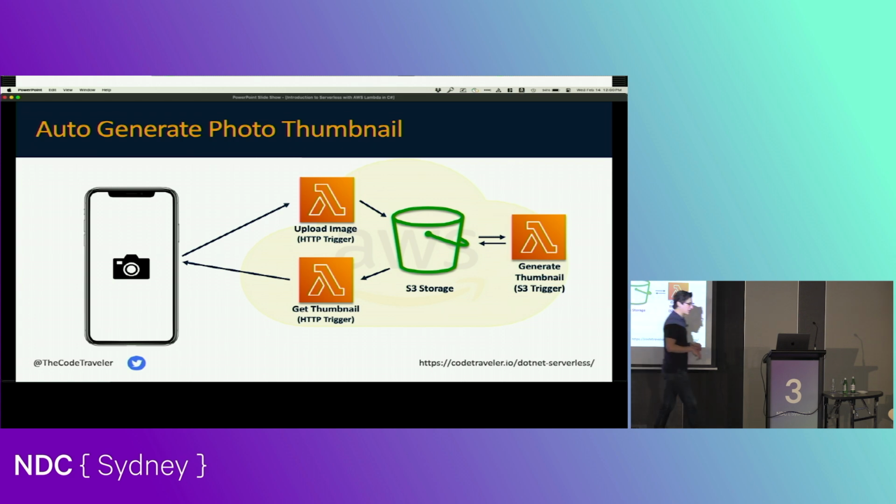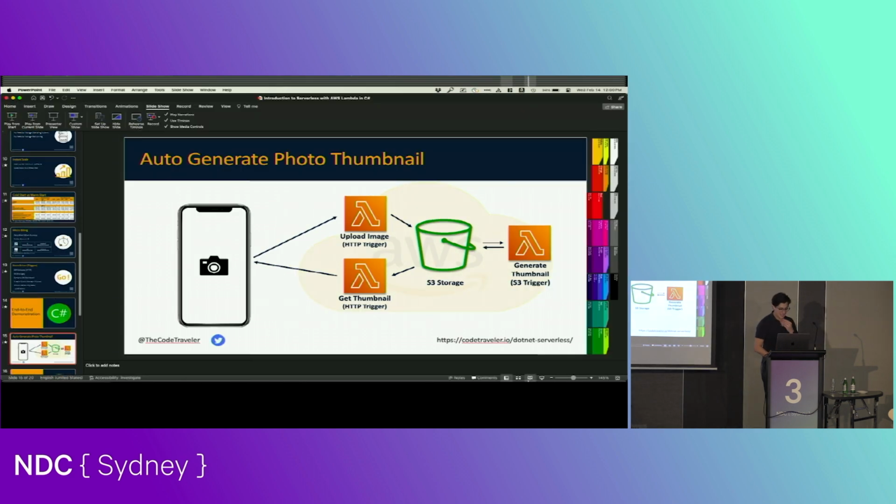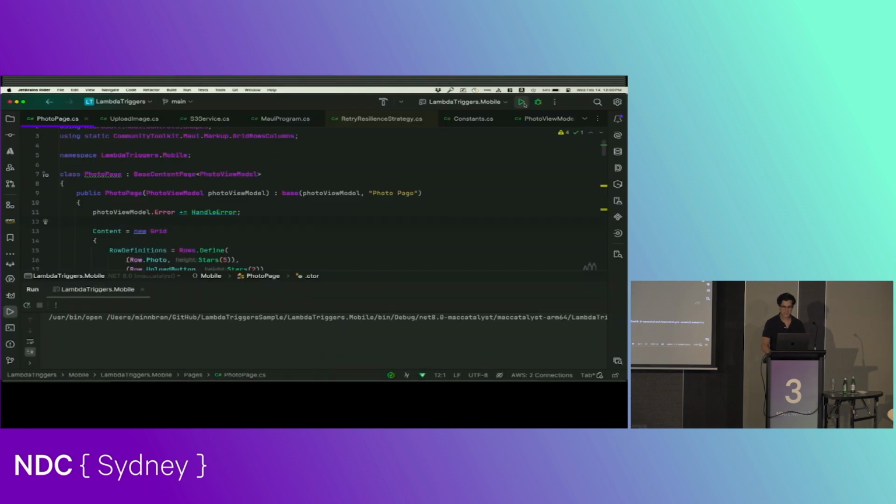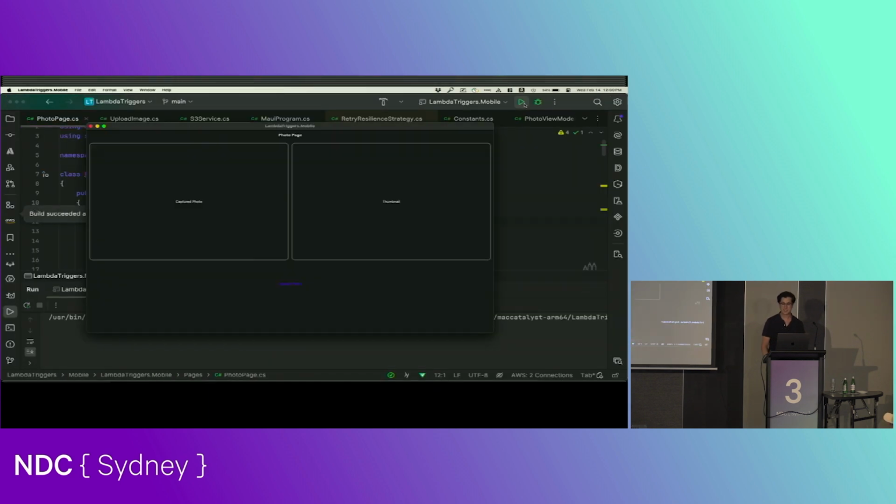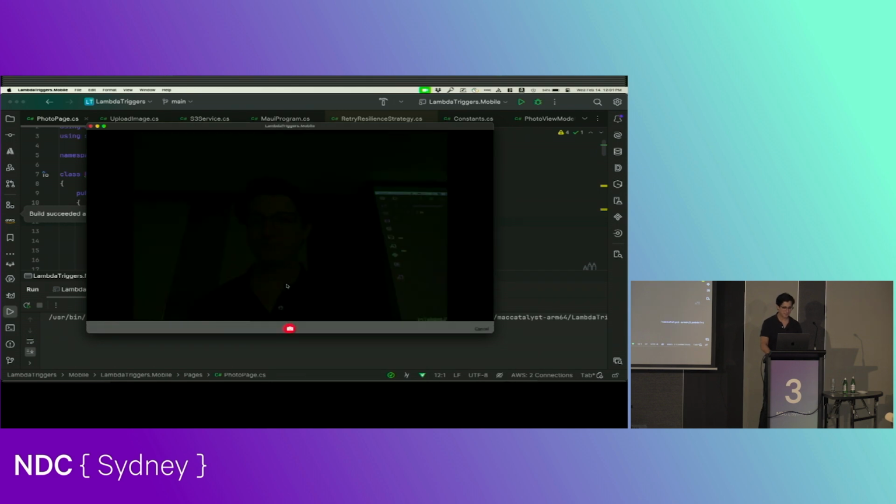So let's check this out, and we'll go ahead and run it first. Since I'm on a Mac, and yes, this is made in .NET MAUI, so this will run on iOS, Android, macOS, and Windows. But since I'm here on my Mac and we need to use the camera, we'll just run the macOS app instead. So we'll take a picture.